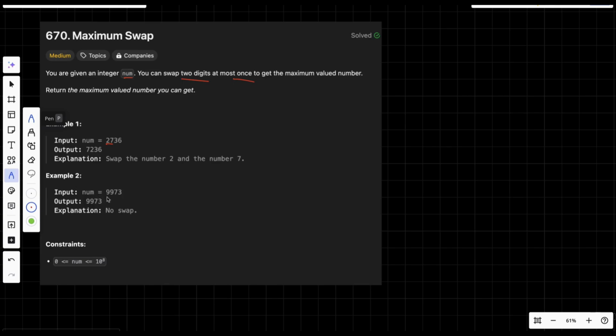And for the other example, we see that it in itself is the maximum valued number, so no swap is needed and we just return the number itself. Here you see that the number is in decreasing order, hence no swap is needed here. So for any number to become the maximum valued number, it should start with the maximum number in the number itself. So let's say for this one, here we see we have 2, 7, 3 and 6. Among these all, 7 is the maximum, so we can swap it with 2 to get the maximum valued number, right?